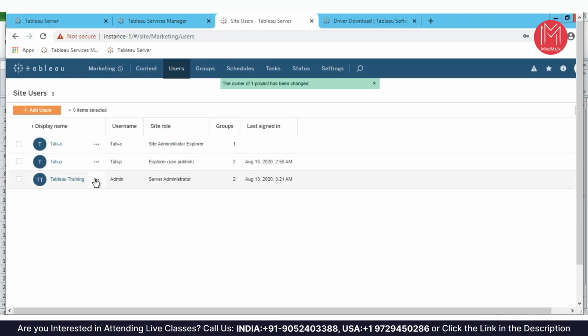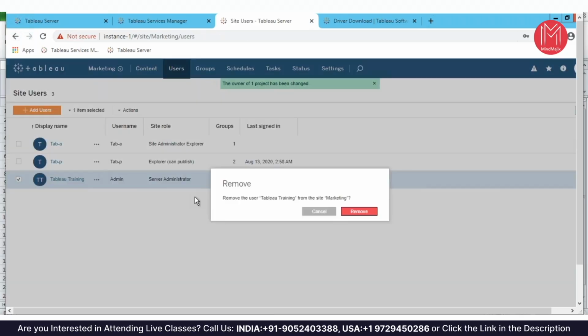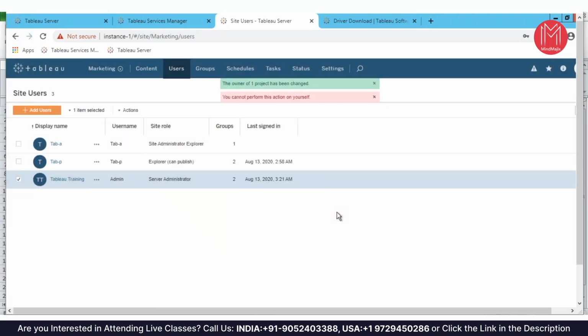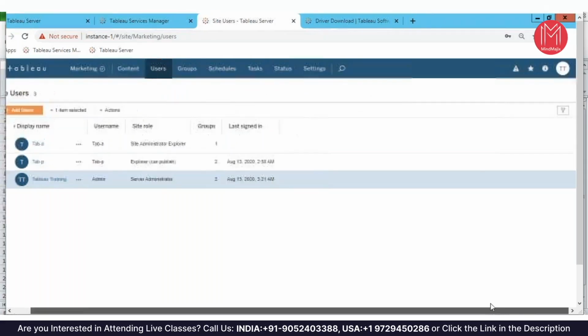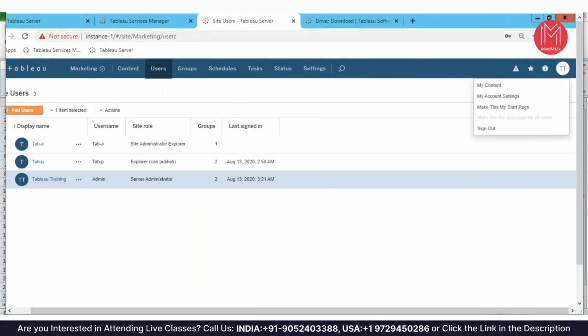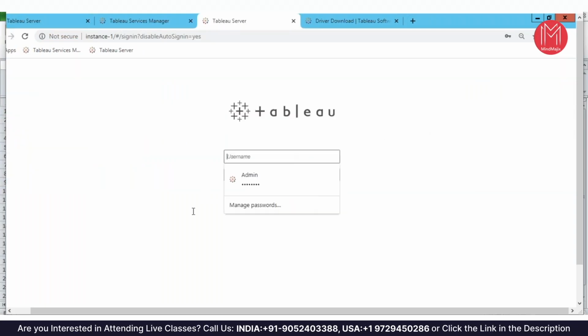Okay, now if you come back to the users, I don't think I can do it myself. Let's see if I can do it myself. Because I don't own content, you cannot perform this action by yourself because I'm the admin. Now a site admin can do it. Let's see how they sign out.